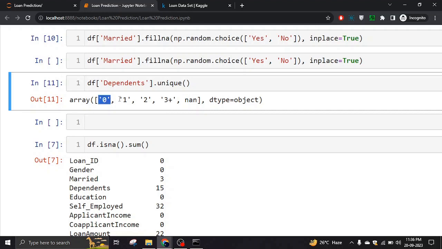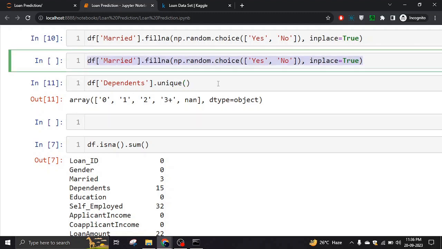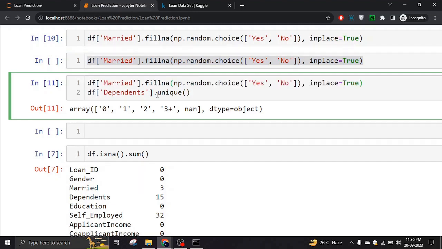Dependents are basically those that he provides for. Like for example, a father provides for his family. So maybe his family includes one person, two persons, or more than three. So that was basically what a dependent means. So we are going to do the same thing with it. We are going to fill it with these four random values.